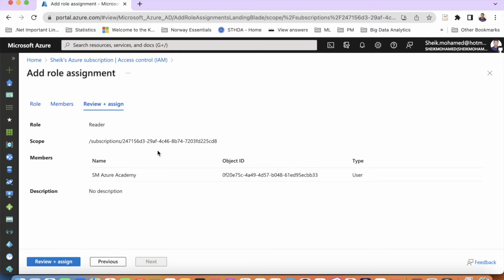So that is very key to understand. You have to assess and then provide the role to the users, and decide at which scope you need to limit the access. That is very important for you to understand.